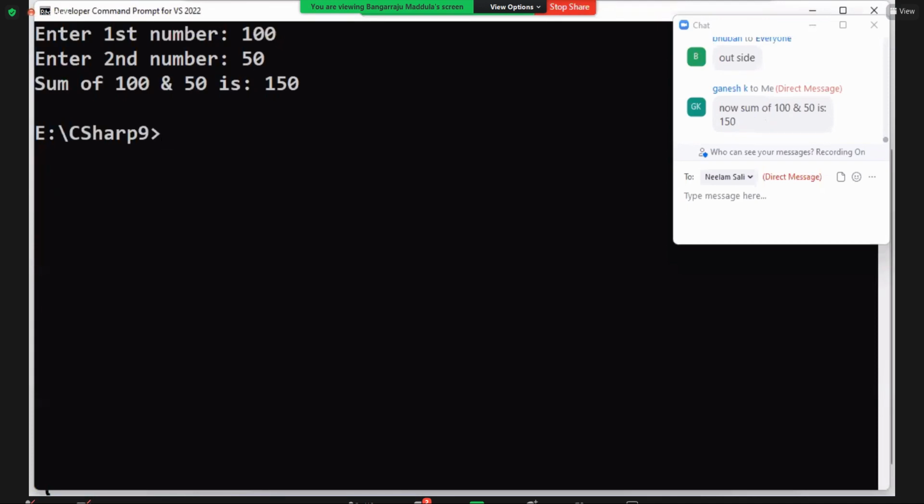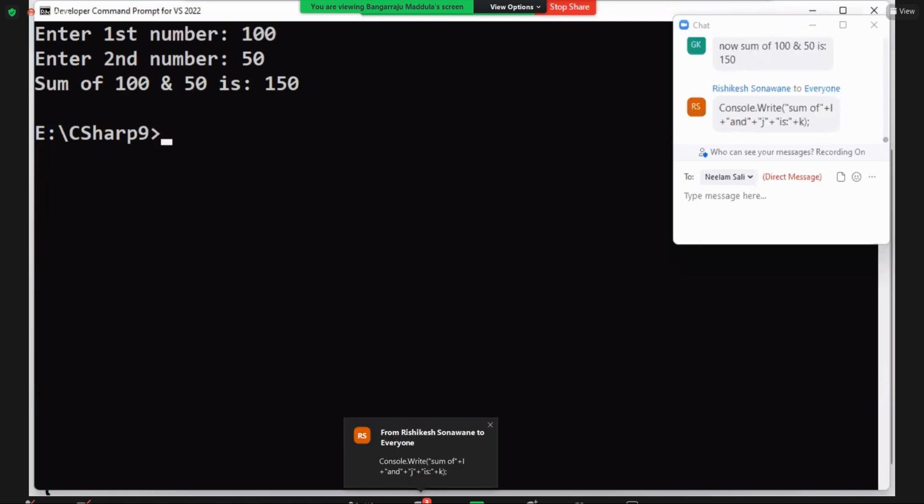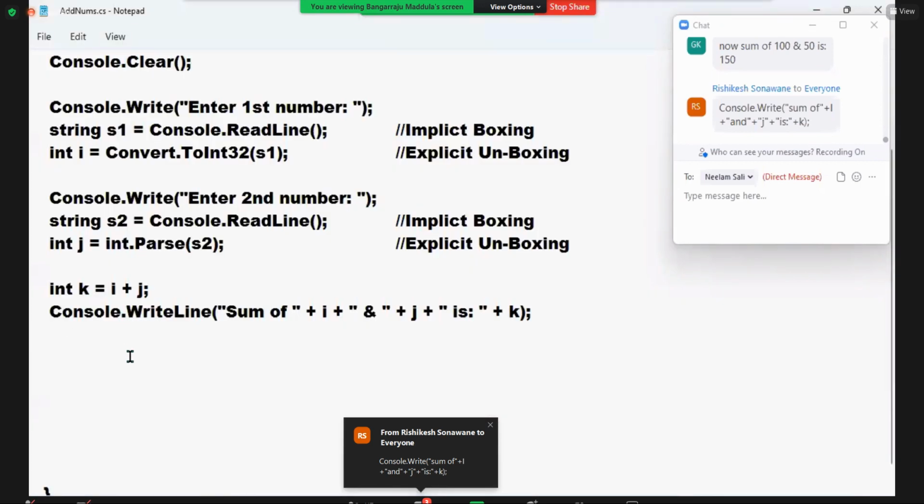Yes, because I, J, K are outside the double quotes, not inside the double quote. But what is it here? It's a little bit complex process. To resolve it, C language given an option. Do you remember, guys? What is that option? Watch.